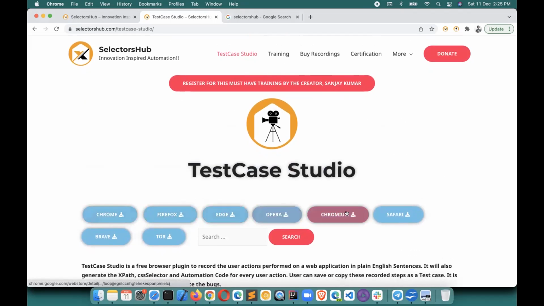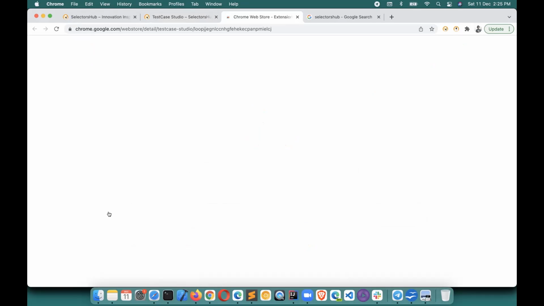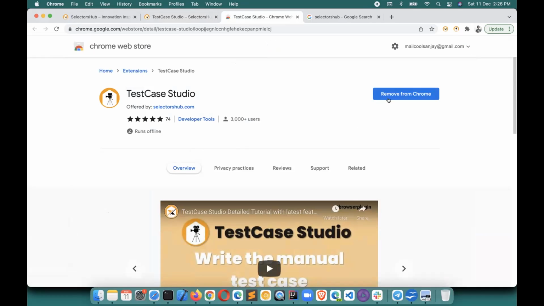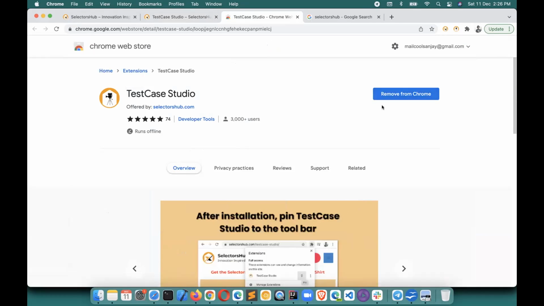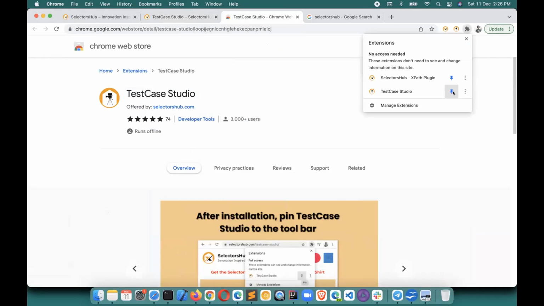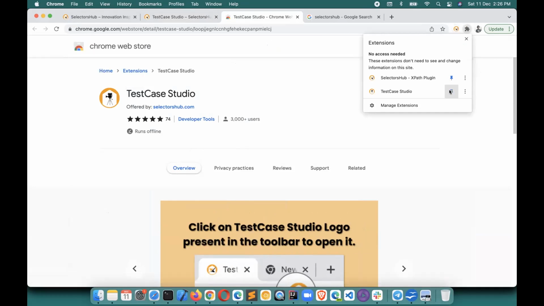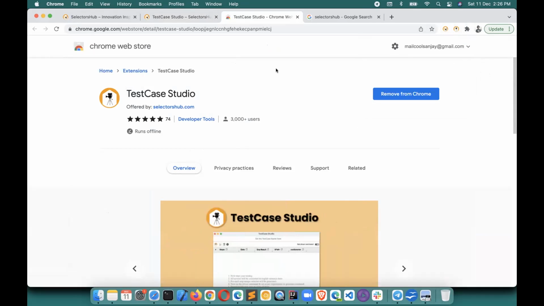To install for whichever browser you want, you just click on that. Suppose you want it for Chrome, just click on this. It will take you to the Chrome store page of TestCase Studio. Here I have already installed it, so it is showing remove from Chrome. For you, it will be add to Chrome. So you just have to add to Chrome. After that, by default, you will not get the TestCase Studio logo here, so you will have to pin it to the toolbar. That's all. After installing, I would recommend that you restart the browser.